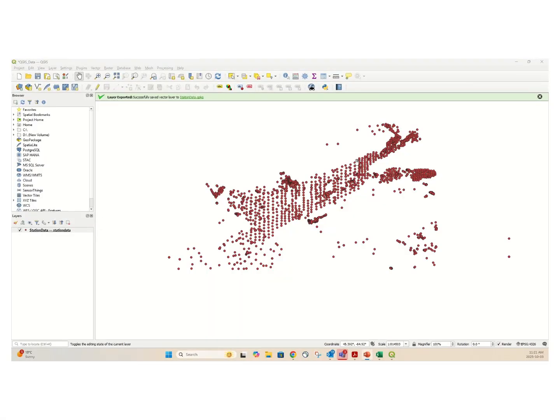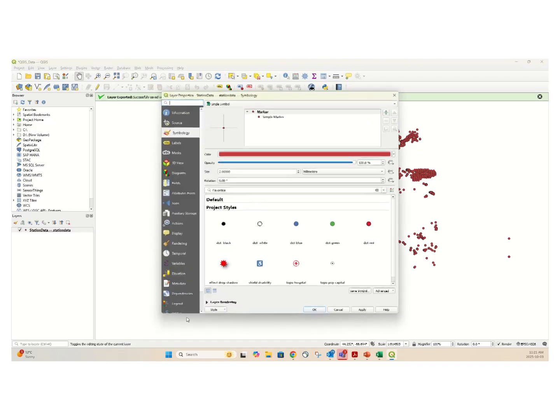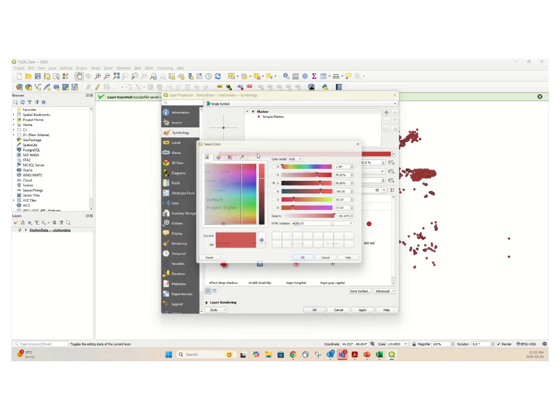What happens if you want to change the symbology that we're seeing on our map? Well, to do that, we're going to right-click on our layer in the Layers panel over here on the left-hand side. In the pop-up, we're going to go down to Properties. Then we're going to make sure that our option is Symbology. And if you want to adjust the color, it's actually super easy. You're just going to click on the color patch.